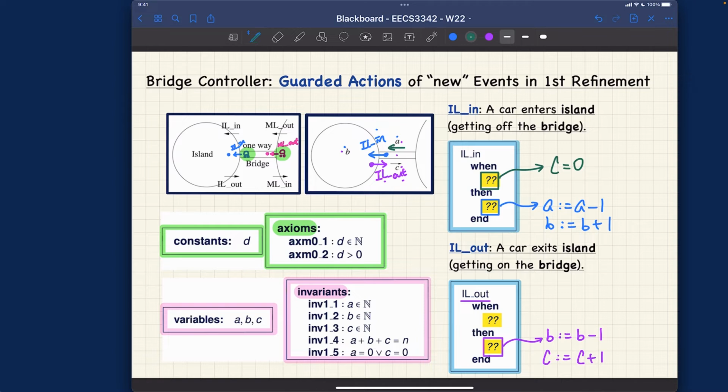Here is my question for you. You might be wondering, really? That's a strong enough guard, but shouldn't we also worry that if a car actually goes into the island, we have to make sure adding this car into B is safe? Remember, we actually got some constraint earlier, if you remember the abstract model.